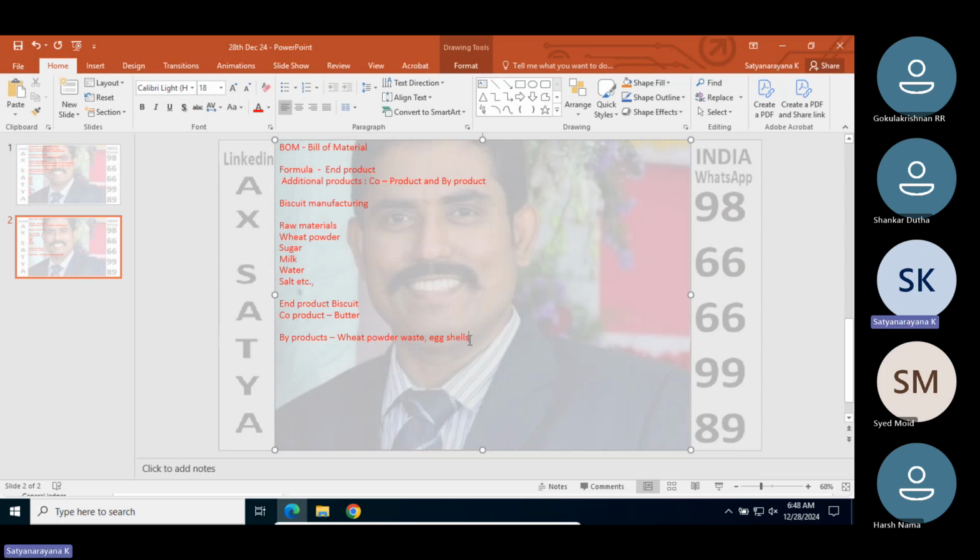So these are waste items. Waste items you are getting. Co-product and byproduct. So you are doing manufacturing of biscuits, but you are getting co-product and byproduct. Additional is butter and wheat powder waste. Butter you can sell at a costly price. Wheat powder waste you can use like scrap items. Byproducts are scrap items, so sometimes we can sell that scrap also. Like wheat powder waste, this waste can be used for bird feeding. Or we can throw it away.